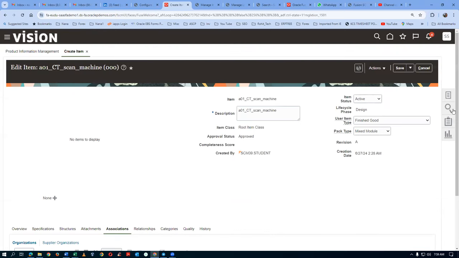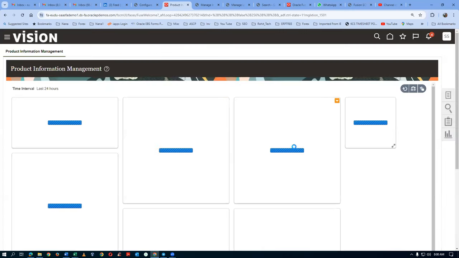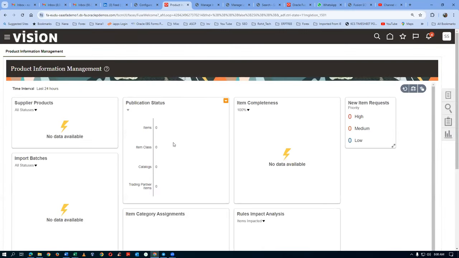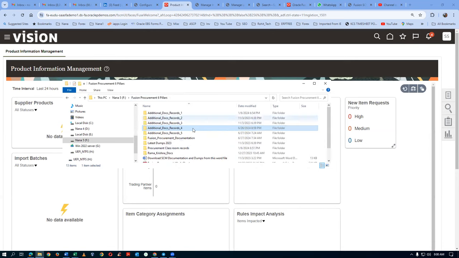I will not give a cancel action. So my item is now available only in the master and not on the child. But if required, you have to assign it to the child. So it is not only for the expense destination purchases, but for self-service procurement also. Self-service procurement also needs only the item to be assigned to the master.